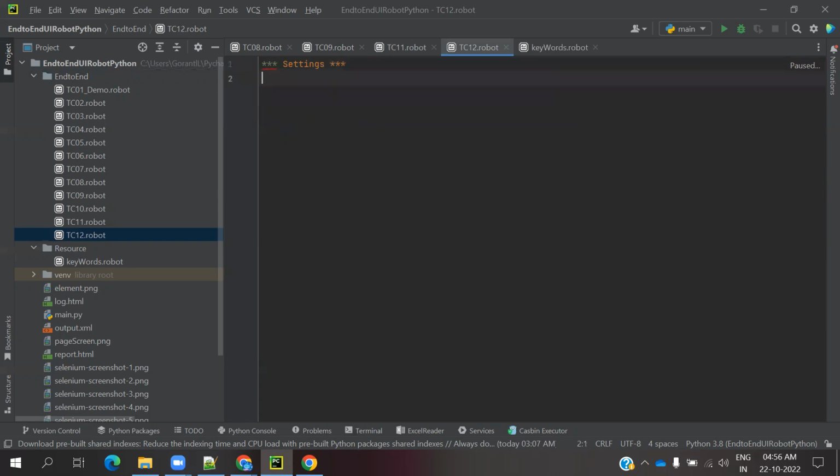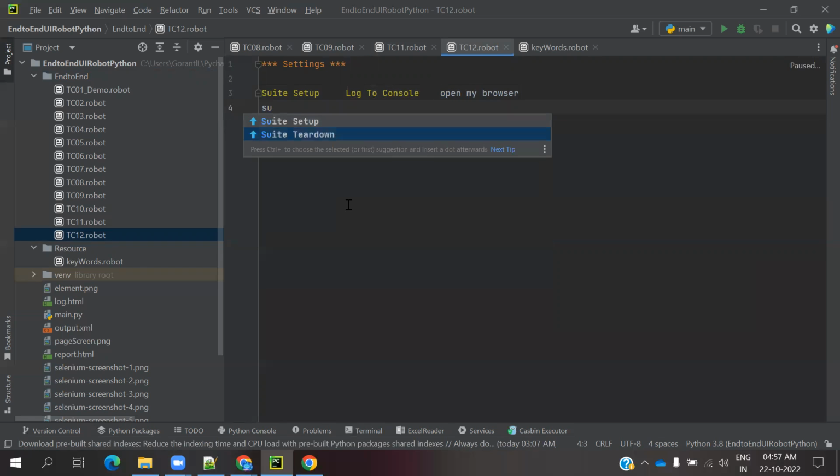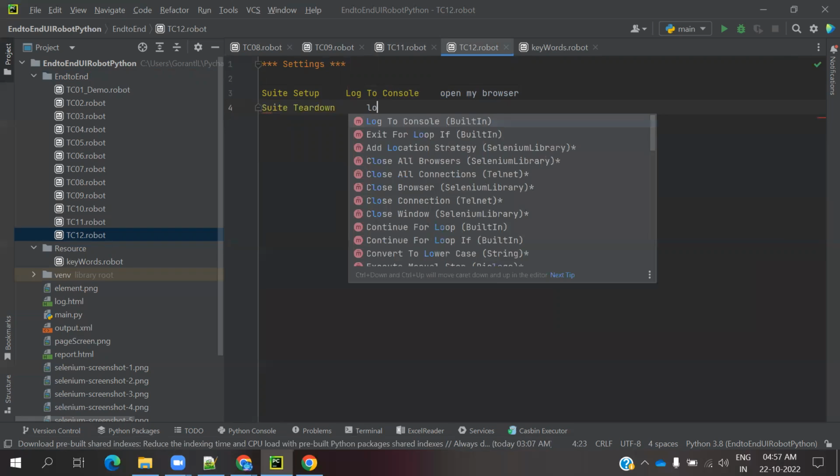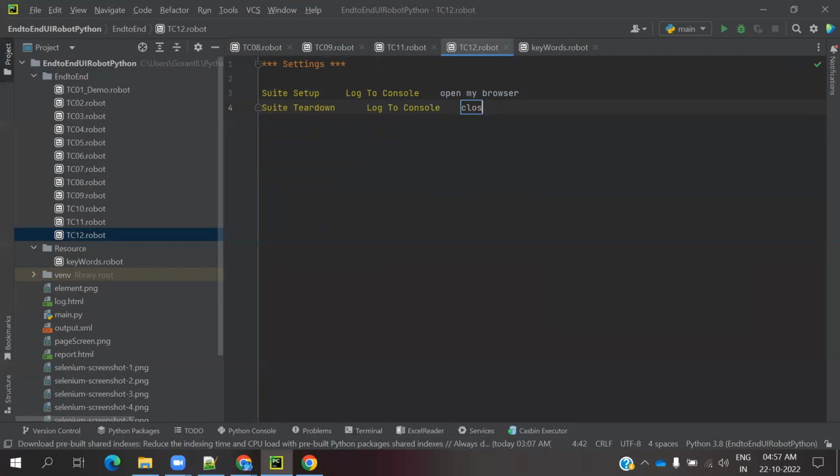I'm going to use some settings here. I'm not requiring anything. And here, suite setup, I'm going to use log to console. I can use the message as open my browser. I'm going to use it just for a command, only displaying. Not going to do any operation. If I do an operation, it will take longer. Suite teardown: close all browsers.